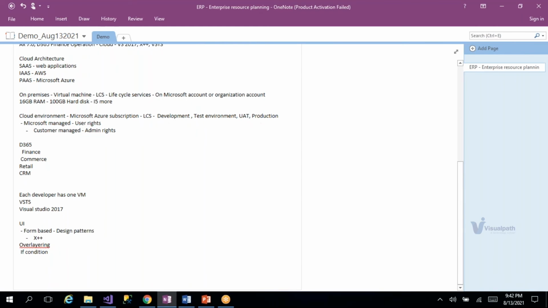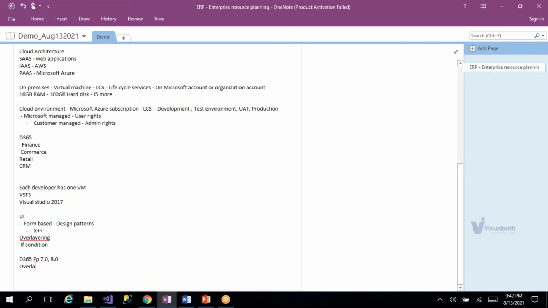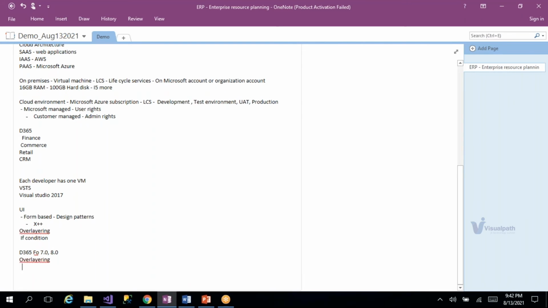Okay, in AX D365 Finance and Operations, till 7.0 and to some extent 8.0, Microsoft has given the provision to do overlaying. And there is one more concept called extensions.